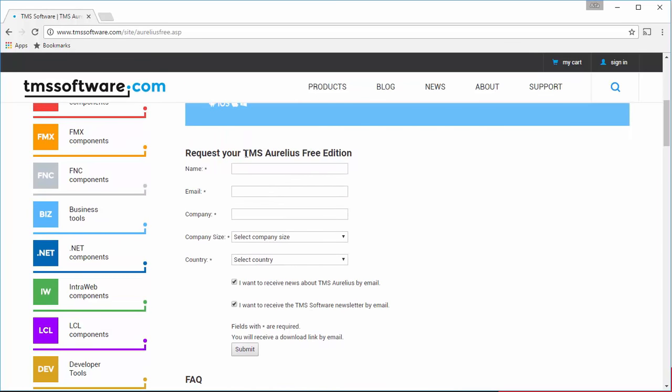You will be required to fill a form with very basic information. This is mainly for us to be able to send you a download link to your email, and it's up to you if you want to receive further news about TMS and Aurelius. If you really want to use Aurelius in production, it's interesting that you at least check to receive news about TMS Aurelius, so we'll notify you about new versions and new stuff. Once you fill the form, a download link will be sent to your email.